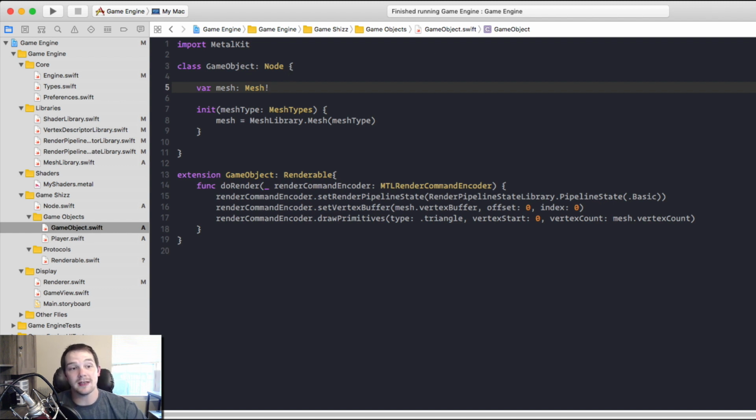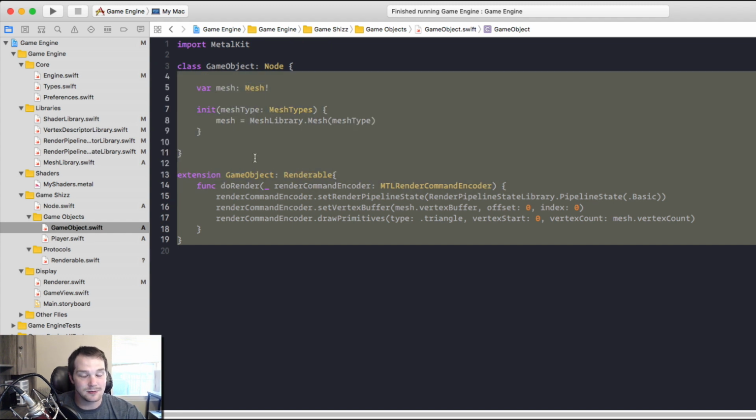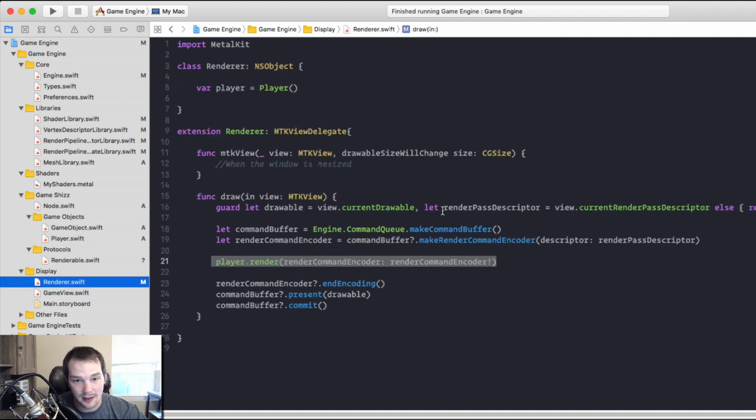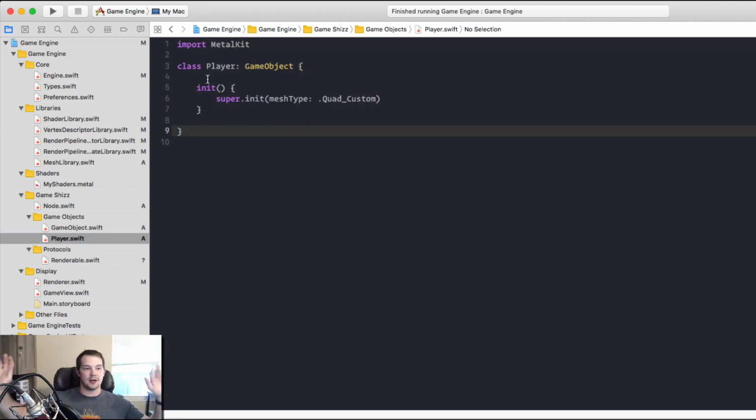So this was a really cool way of creating a game object class without storing everything and making huge, colossal game objects. We can change this as we'd like from our renderer class. We can now do player, which we can just set equal to triangle custom, quad custom, all sorts of stuff. This is pretty awesome. I hope you enjoyed it. I'll see you next time.